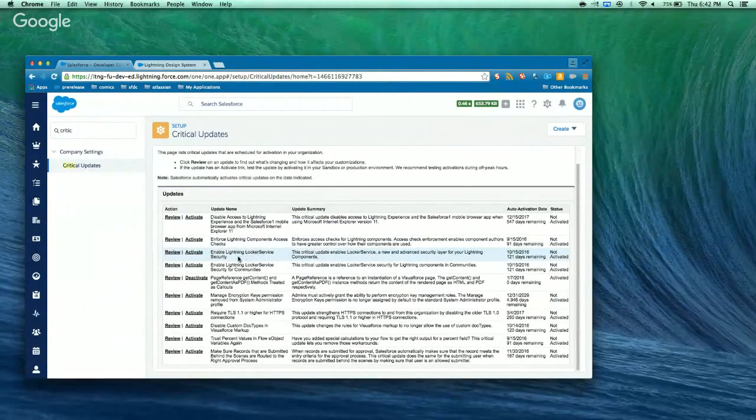I'm not sure exactly what, but you have 3 different critical updates around Lightning that are important to getting your components to function. One is the Lightning Locker security, and the other is the access checks. Another thing that Lightning components have is the ability to specify whether certain attributes of the component are public, private, or global. Until now, you could access non-global parts, and if you activate this, then you won't be able to anymore.